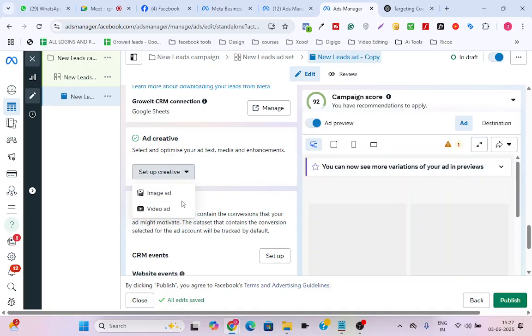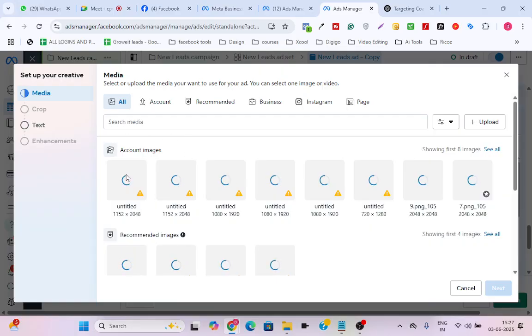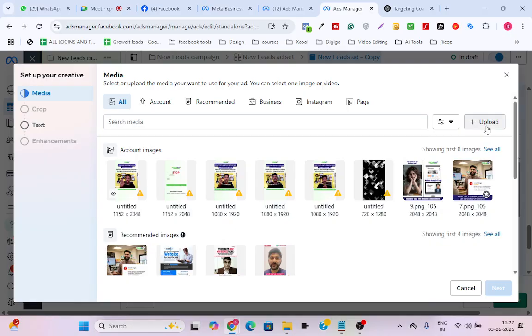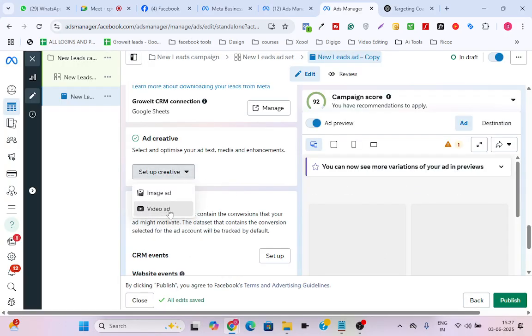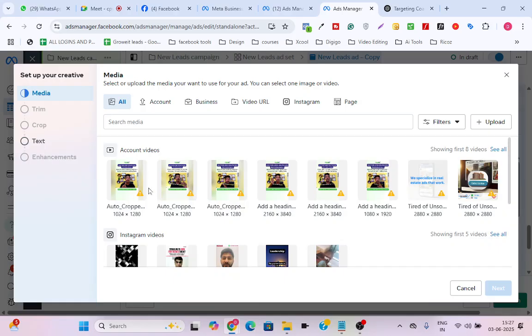Now in creative, we might be using an image advertisement or video advertisement. That I already told you in the presentation how to create it. Either we can create image advertisements or we can create video advertisements over here. Let's say for example, I'm creating an image advertisement, then I can select one image that is over here, or we can upload the image from our side. If I want to create video ads, then I can select the video and choose the videos which I already have, or we can upload the videos.